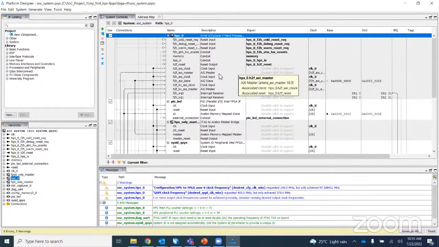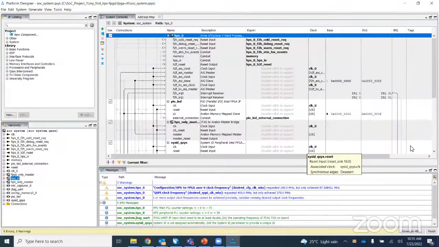Can anyone help me out? I am not able to do anything. Sir, Niraj Gupta sir, can you mute your audio, sir? Yes, sorry. Sorry, madam. Okay, sir, you can continue.